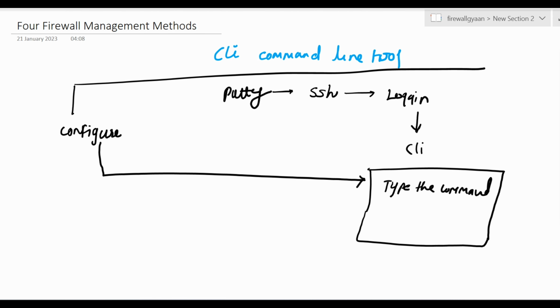The basic things you can do from the CLI, like you can ping, you can do traceroute, and of course you can configure things the way you want your firewall to work, right? Plus you can see the configuration of the firewall using a command like show. There are a lot of things we can talk about here, but for now just understand this is another method from where you can do the firewall management, right?